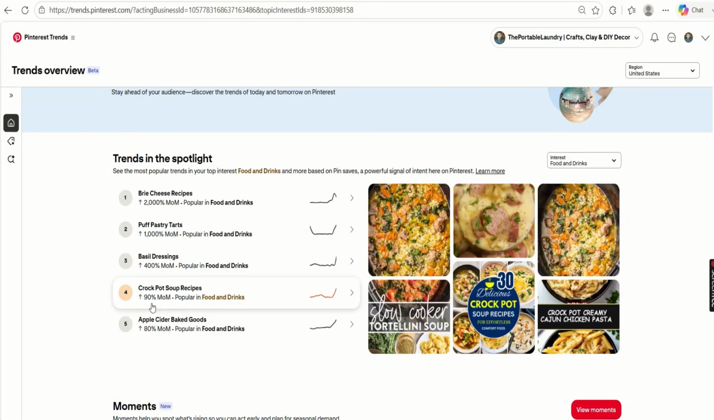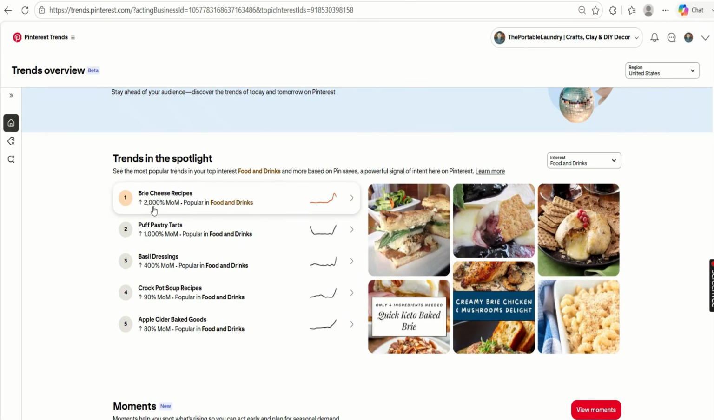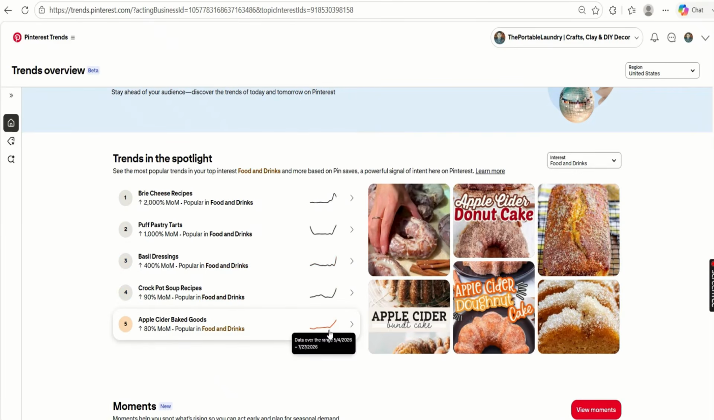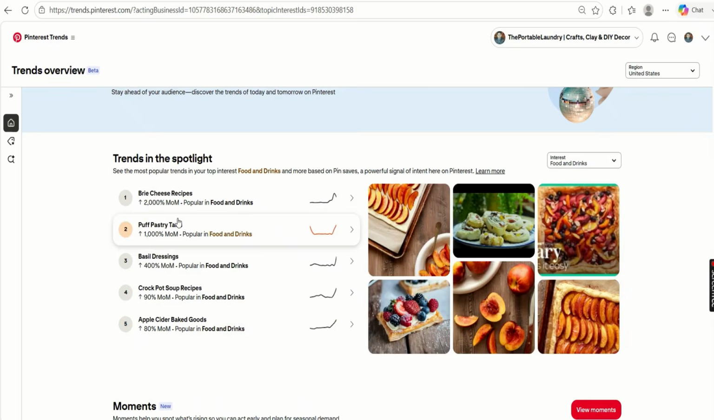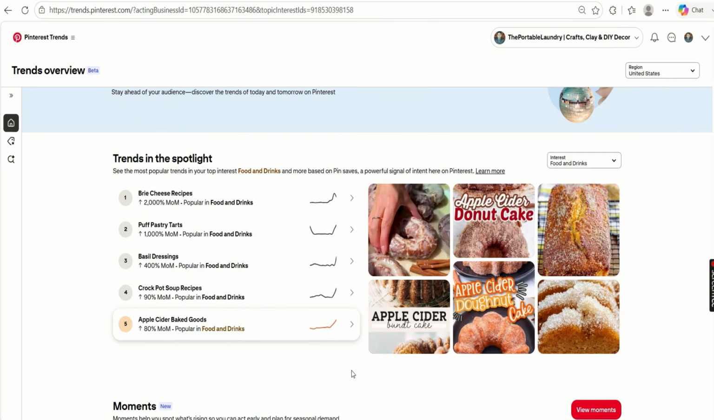So guys, let's take a quick look at these trends a little more carefully. Pinterest is showing us these little graphs on the right hand side. Those graphs give us an indication of what's happening over time. And this is where I want you to slow down. Don't simply sort your brain by 2000% means good, 1000% means second best, 400% means third best. That's not how I would approach this.